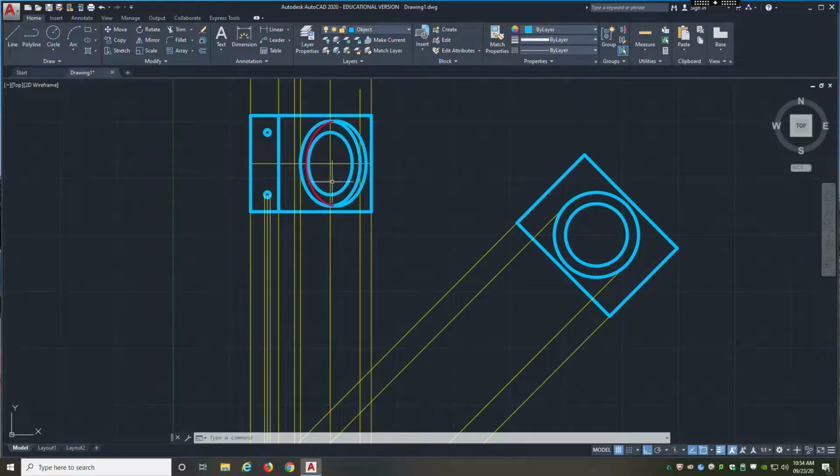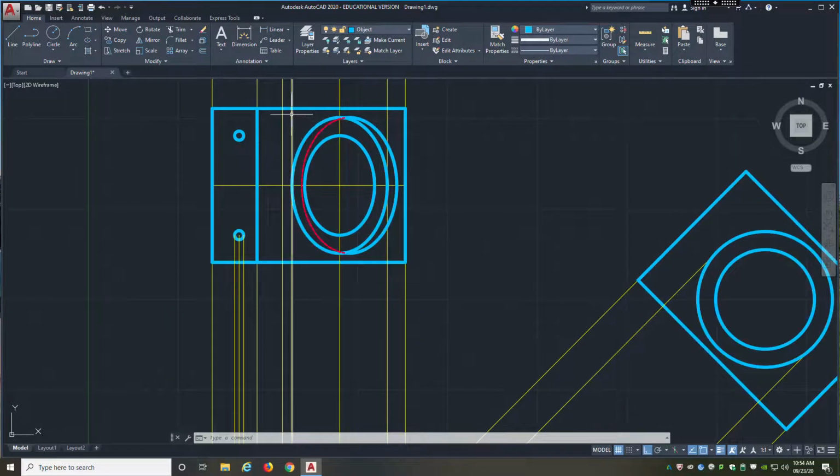I think I did it backwards. Yeah, this should be rotated the other way. So let's see if we can do that. I'm going to carefully left click in between here and do a window. And I'm going to use the rotate tool. Specify my base point as the center.